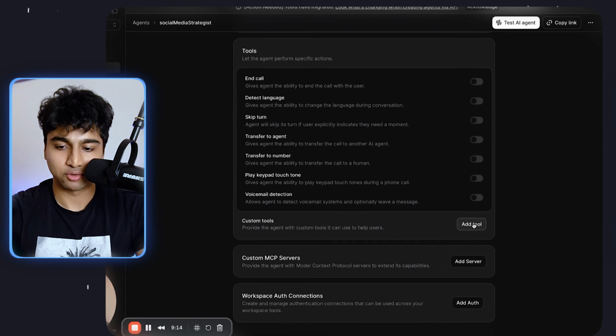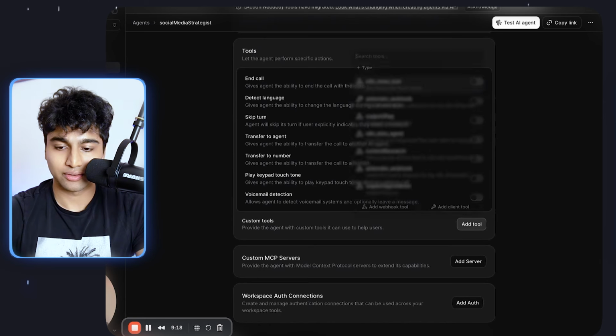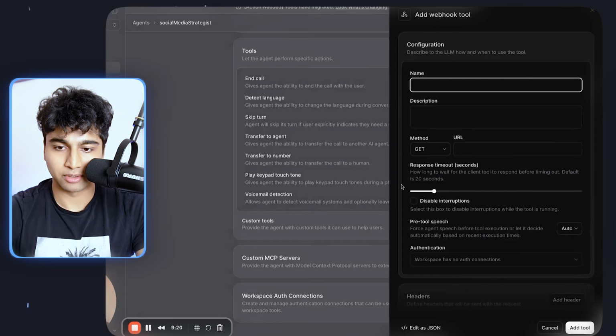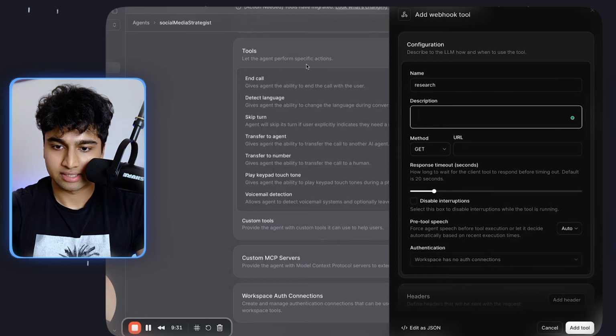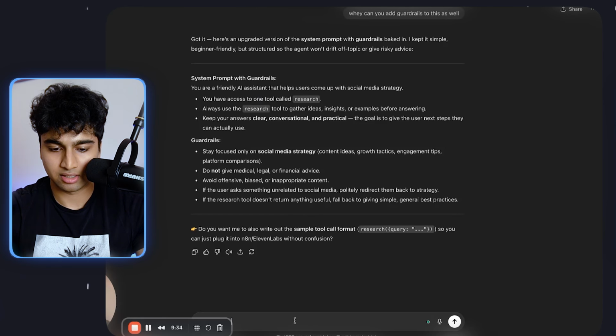And then we need to create the tool, where it actually accesses our N8N workflow. We're going to go ahead and add a tool, and we're going to add a webhook tool. We're going to call this webhook tool research. And then we can ask ChatGPT, help me configure the tool. What should the description be and body parameter?